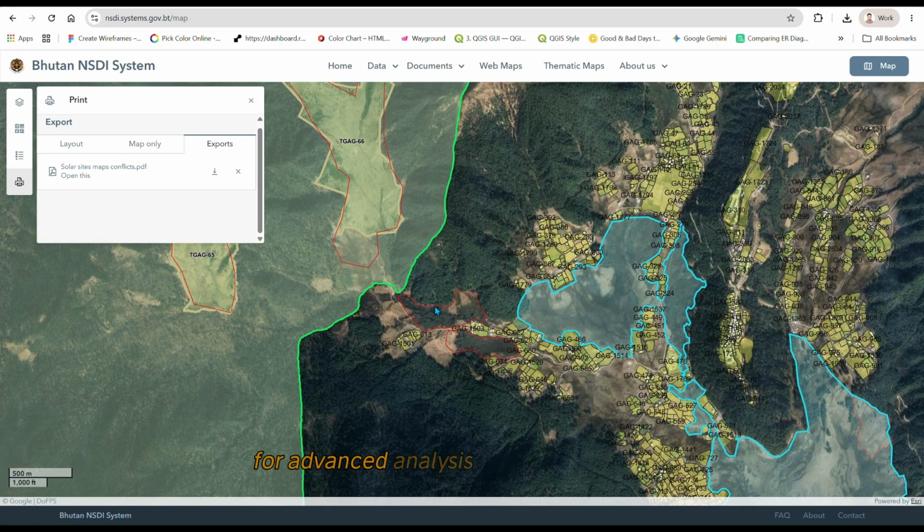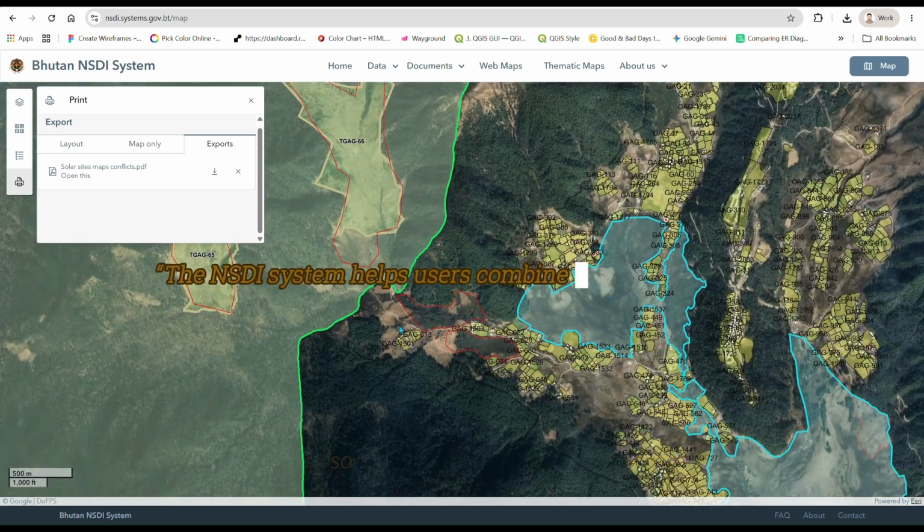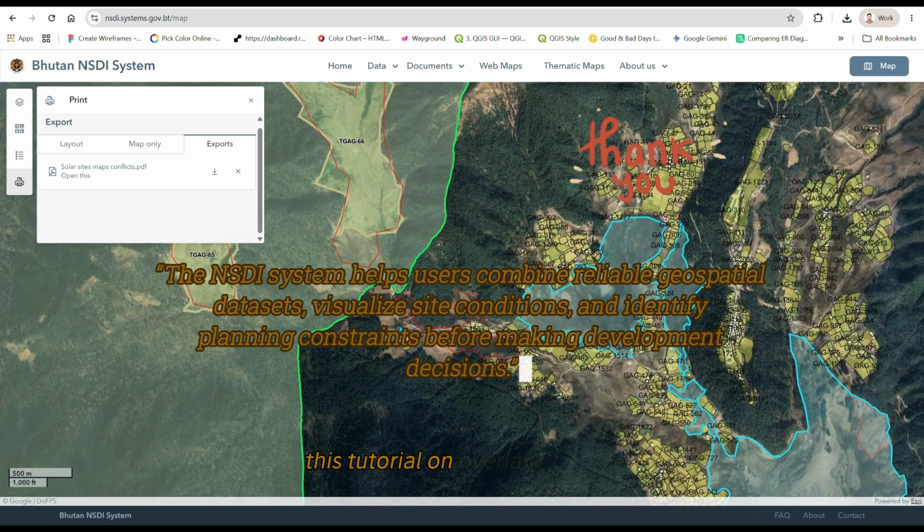For advanced analysis, it is recommended to download these datasets and process them further in GIS software. Thank you for watching this tutorial on overlay analysis using the Bhutan NSDI system.